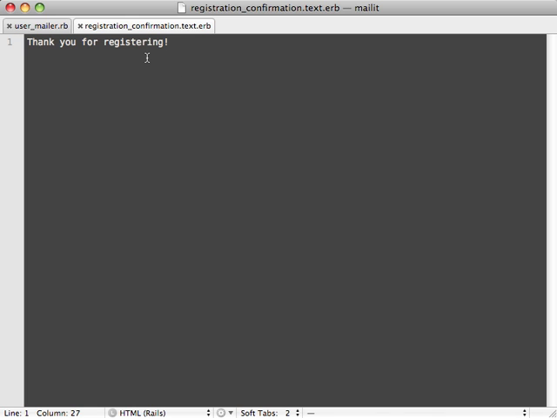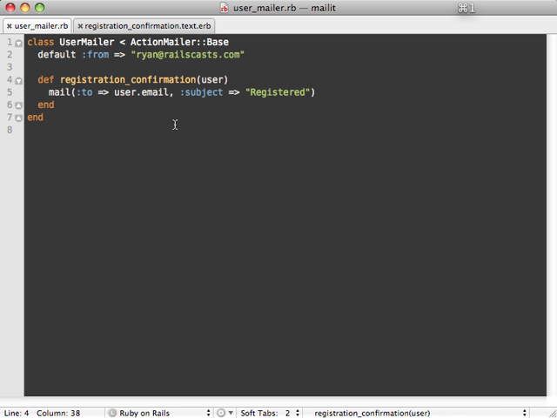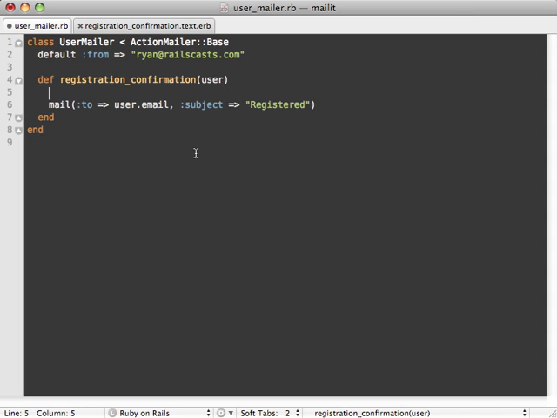Now let's say we want to display the user's name in this email as well, so we need to somehow pass our user object into this email view. Well, to do this in Rails 3, it's actually very easy. It behaves just like controllers, where instance variables are passed behind the scenes to the view layer. So we can just say @user is user, and then this will be accessible from our view.